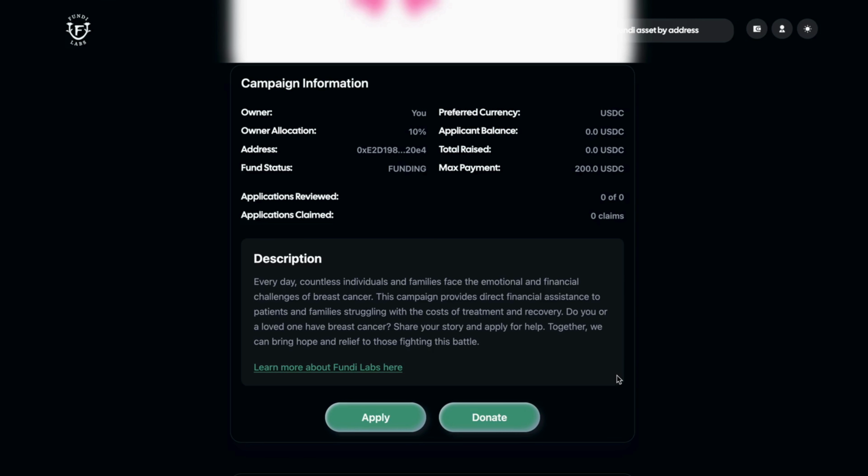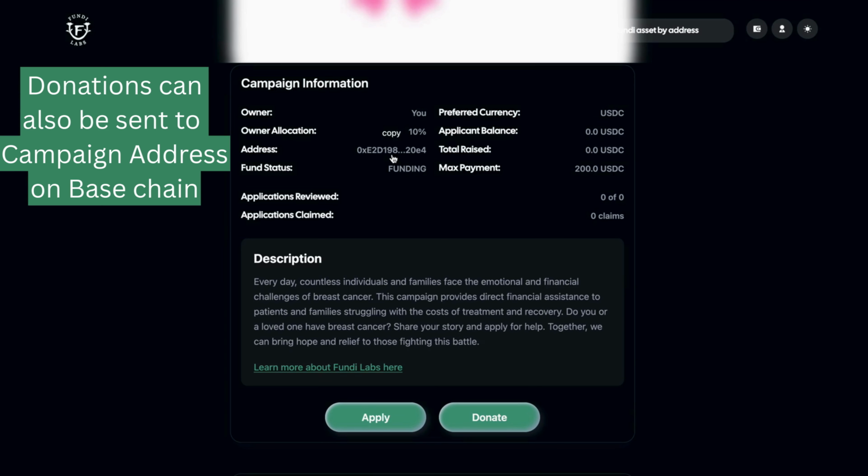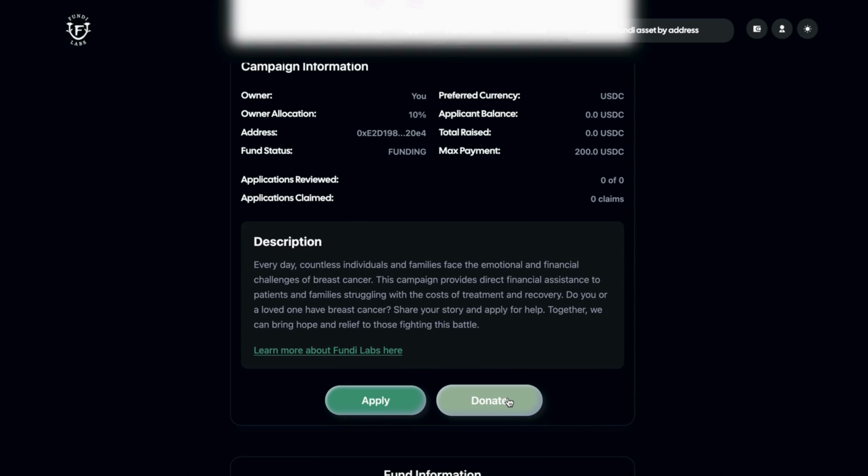Anyone can donate to your Fund for Humanity a few ways. They can either fund their account in USDC and donate here, or send to the campaign address on Base Chain, here. In this example, we will donate $5 using our web application.